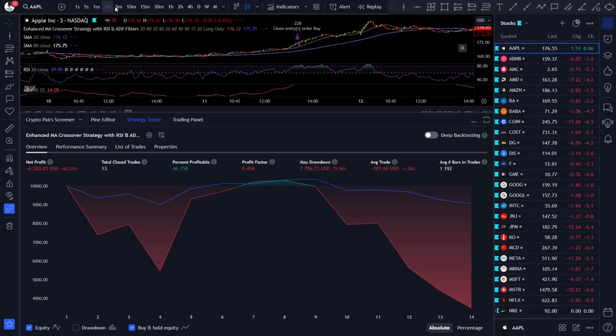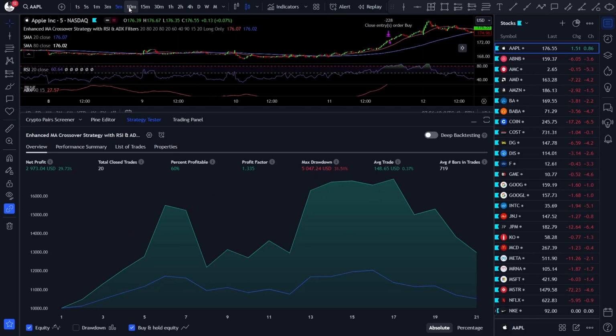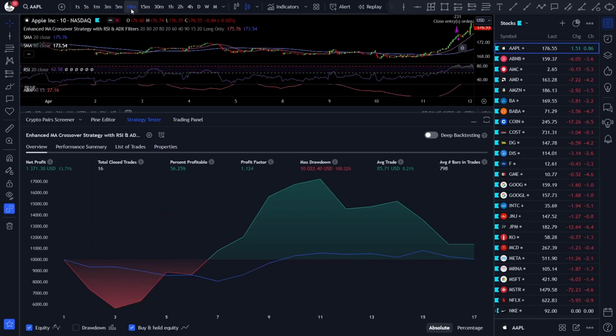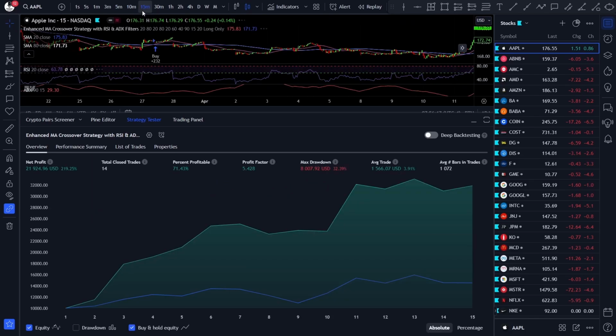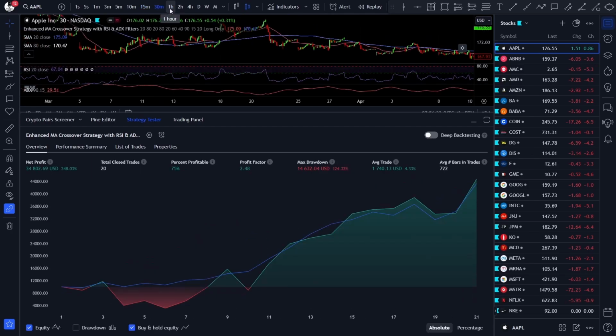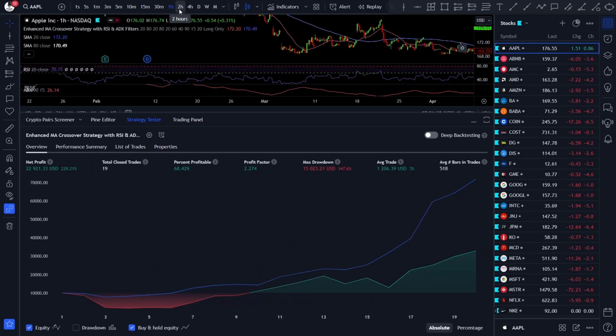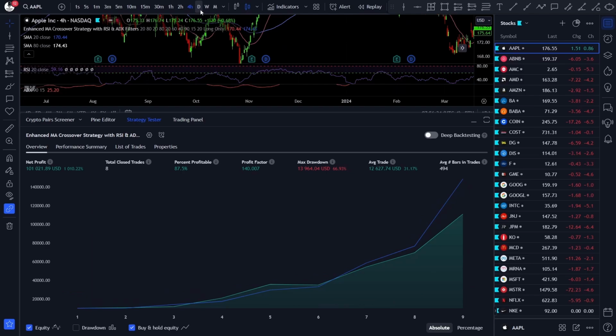On Apple, 3-minute is not good. 5-minute is getting better. 10-minute is break even. 15-minute is great. 30-minute is good. 1 hour, 4 hour, and so on.